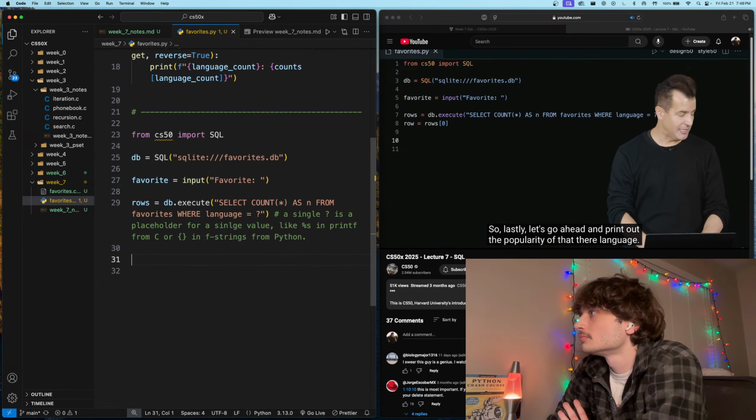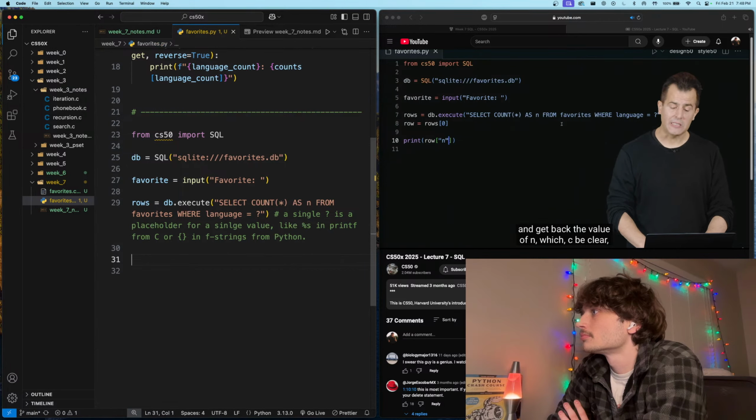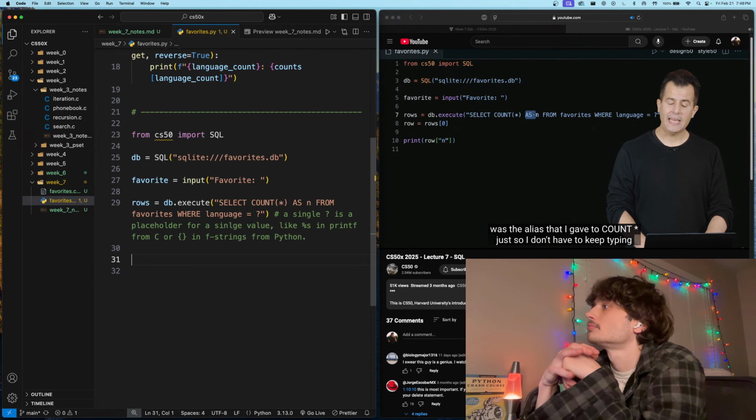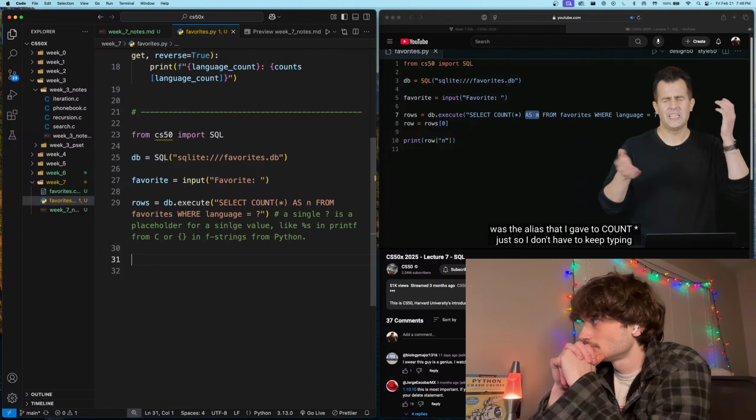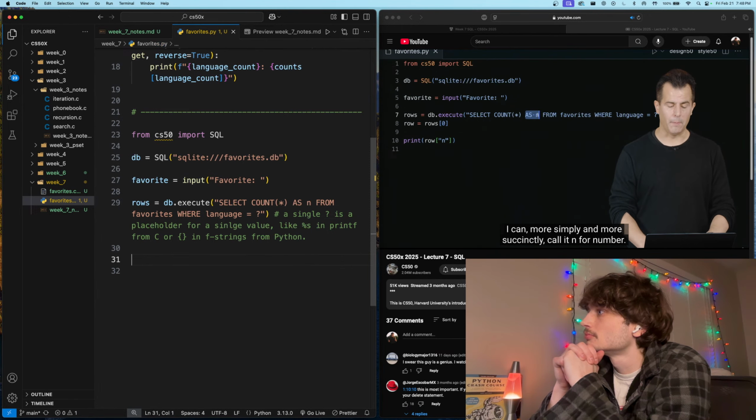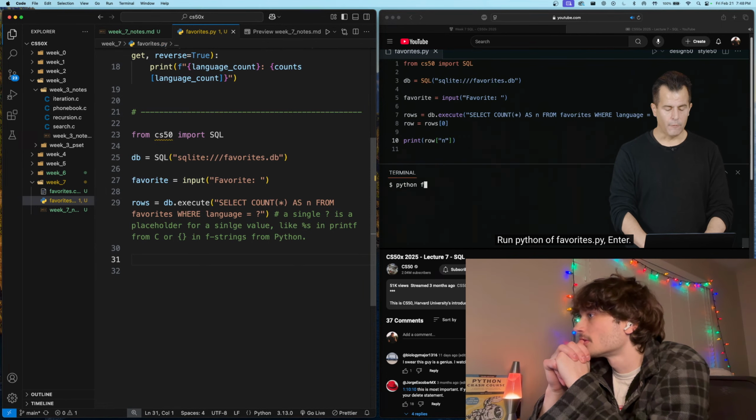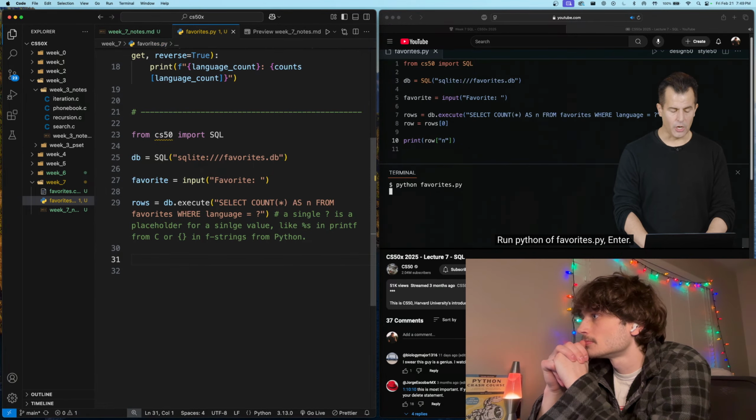So lastly, let's go ahead and print out the popularity of that there language. Print row, quote unquote, n, because I want to index into that one dictionary and get back the value of n, which, to be clear, was the alias that I gave to count star. Just so I don't have to keep typing count star, I can more simply and more succinctly call it n for number.